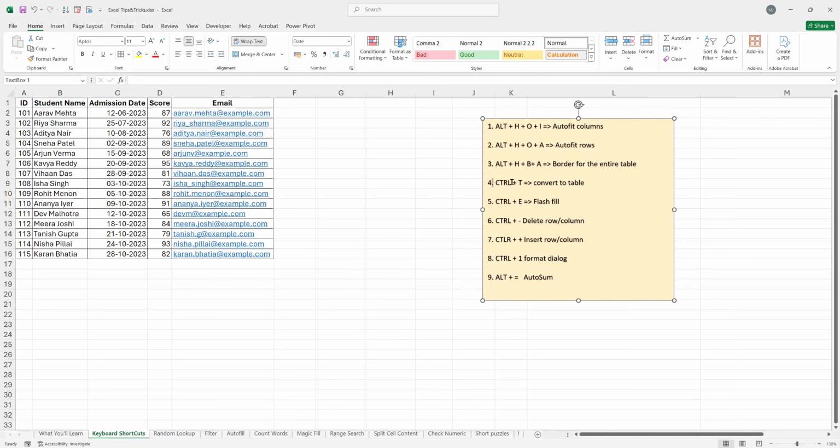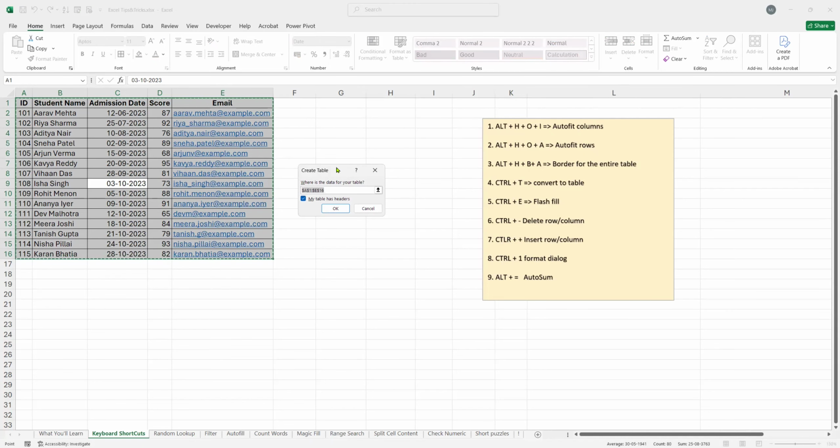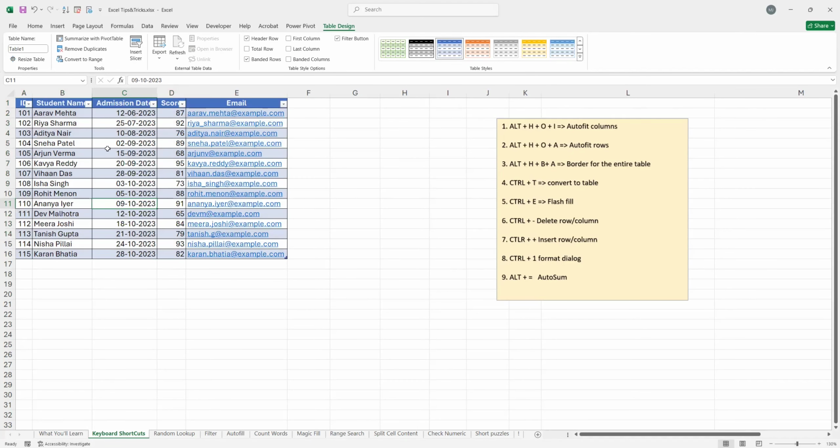The next shortcut is to convert this table into an Excel table. Again, select the entire table and apply the keyboard shortcut Ctrl T. So I'm going to now type Ctrl T on the keyboard. A pop-up dialog appears. Make sure you have this box checked because I have a table with headers. So that is the reason I'm going to check this box. Press OK.